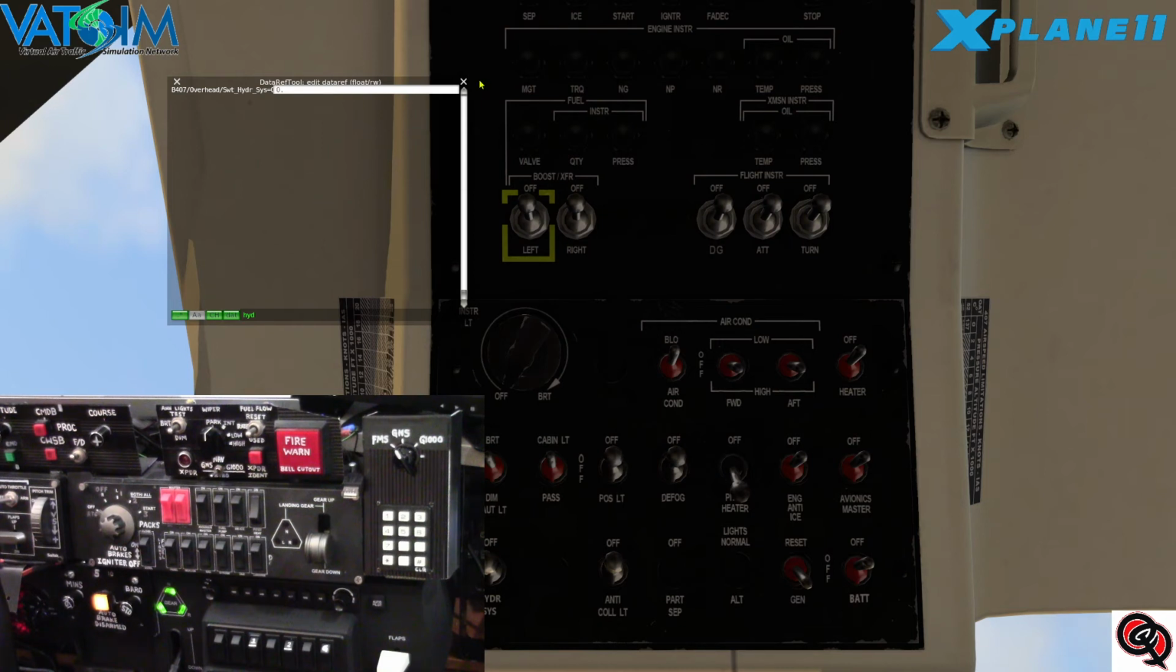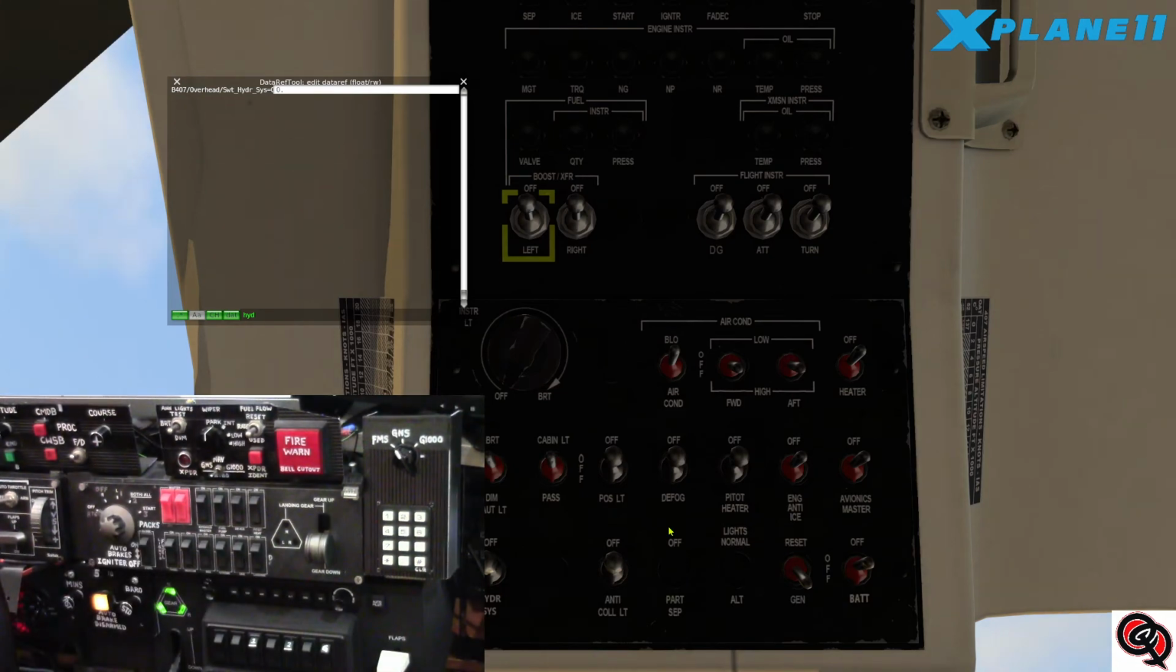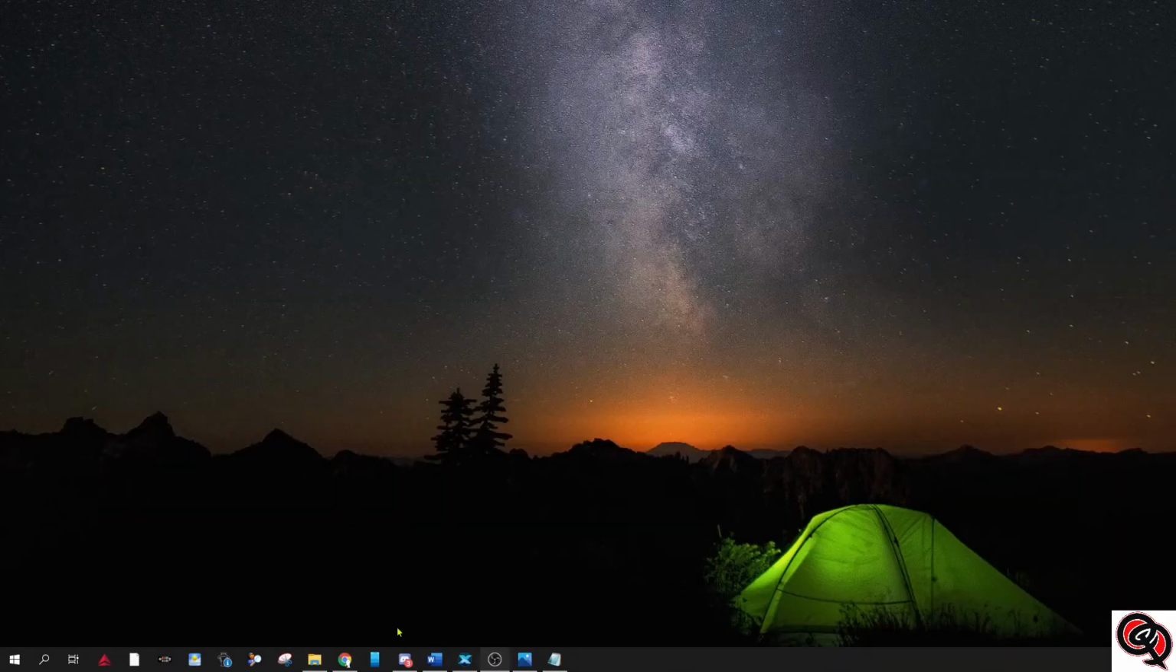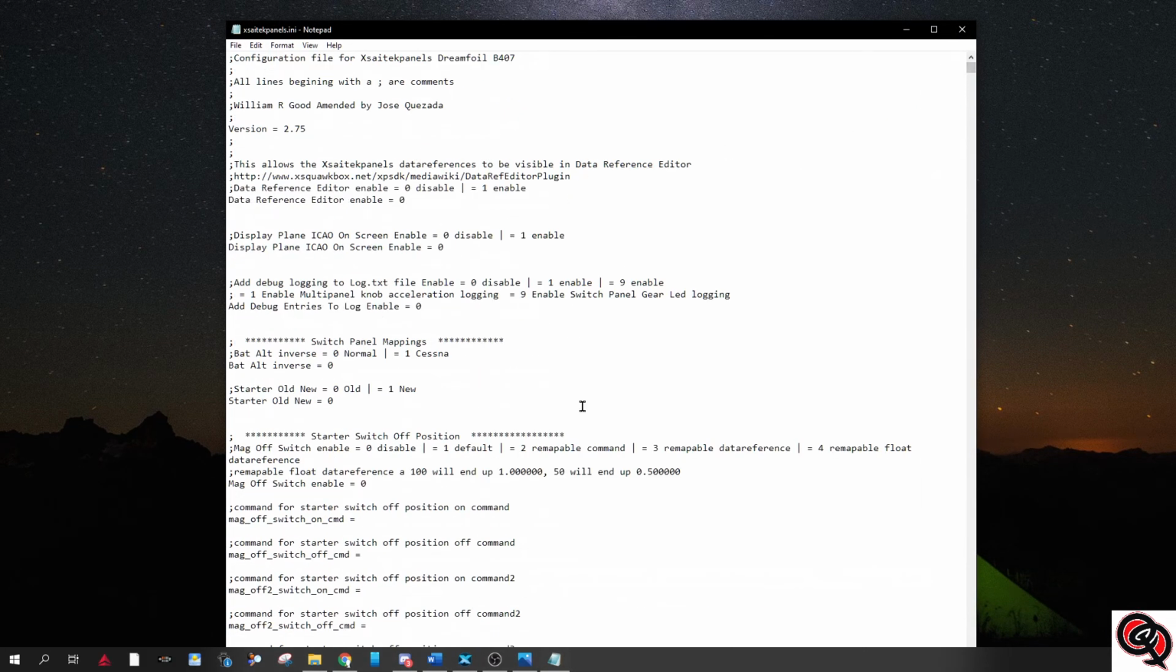So I'm going to pretend now that we're going to go ahead and do that, because since I already have the DI switch working as well, there's no point in teaching you guys the ones that I already have programmed. Okay, so we're going to go back to our configuration file here, the one I have inside my Bell 407 folder, and we're going to go ahead and find the cowl flap switch.